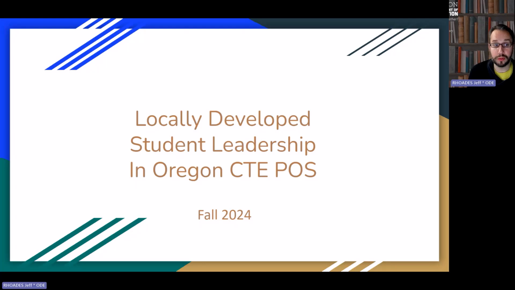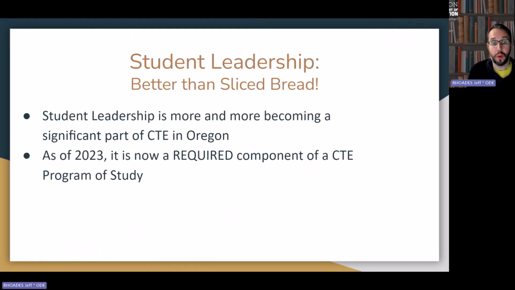Today, I'd like to talk about locally developed student leadership in Oregon career and technical education programs of study. One of the lesser known facts in the education world is the power of student leadership opportunities for delivering CTE experiences to students. Our team at ODE has now made it one of the important considerations as we approve CTE program of study applications.